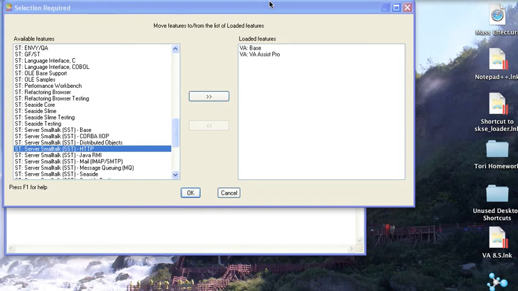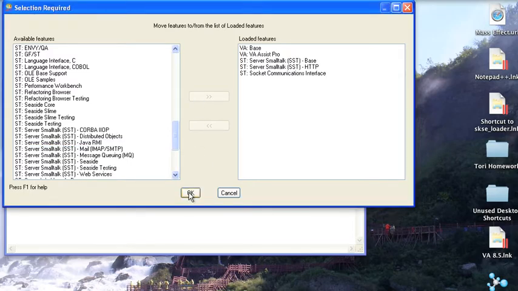This morning I wanted to take a look at doing HTTP queries from VA Smalltalk, and to do that you have to load some server support, which sounds anomalous, but that's the way it works. The client code is in the same place as the server code in Envy. So you load this package, server Smalltalk SST HTTP, move it over here, hit OK.